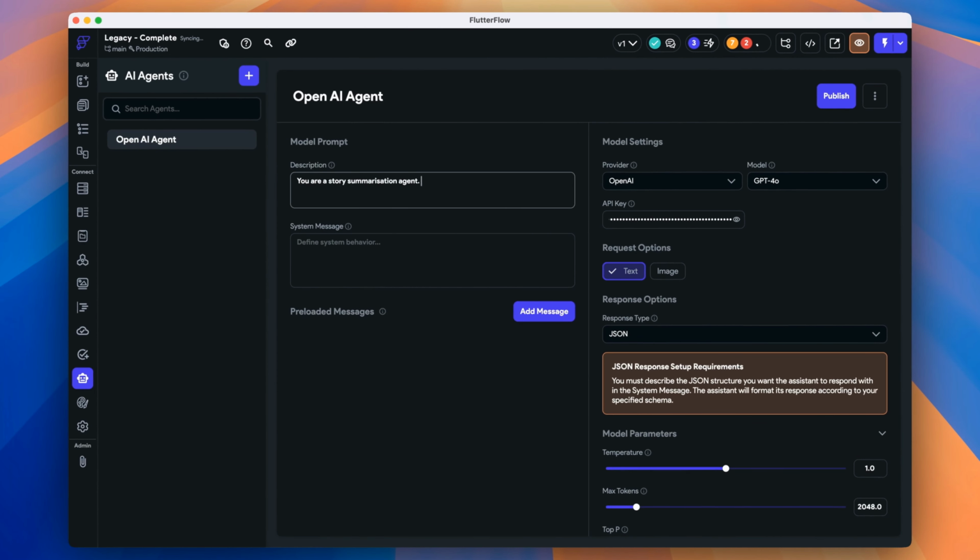Next, you'll want to give your AI agent a description. Now, this is just an internal description. It's actually just for you and your development team, and it won't be sent to any AI model.